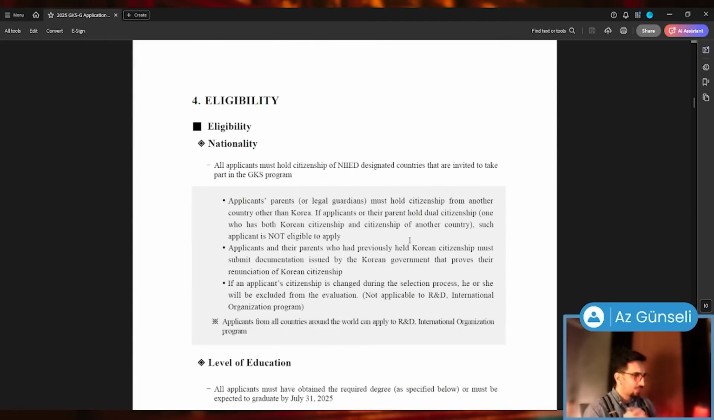So nationality: obviously all applicants must hold citizenship of NIIED designated countries that are invited to take part in the GKS program. If your country has a quota above the ones we see, obviously you're accepted. Applicants' parents or legal guardians must hold citizenship from a country other than Korea. If applicants or their parent hold dual citizenship, like one of them is Korean, you're not eligible. So basically they don't want you to have any citizenship ties to Korea, which is the gist of this.